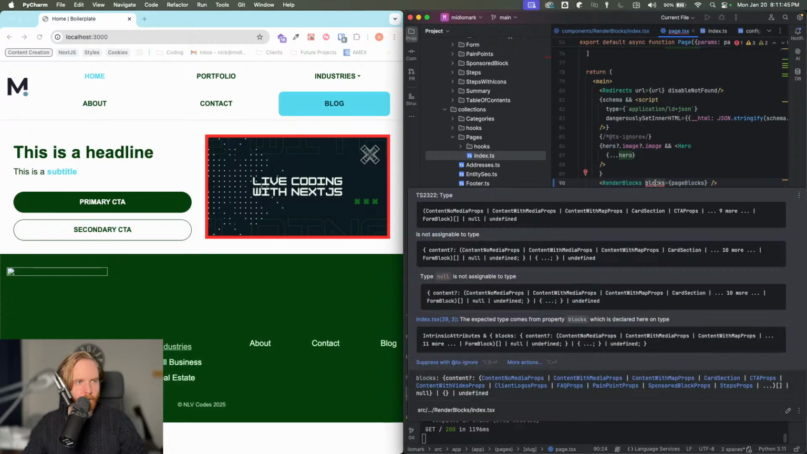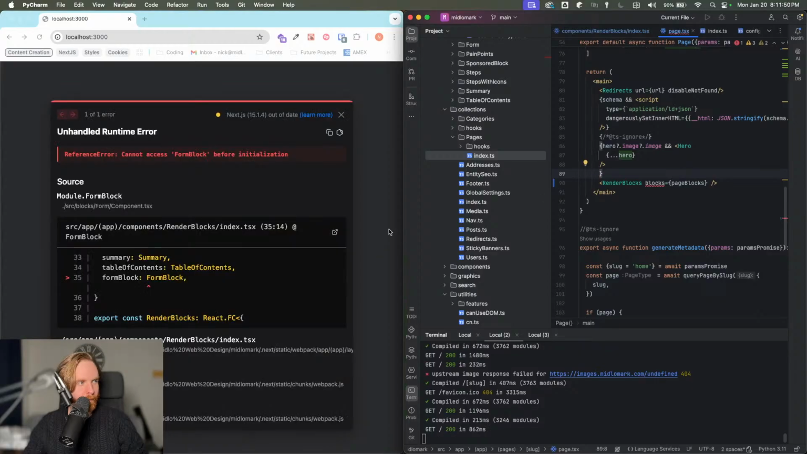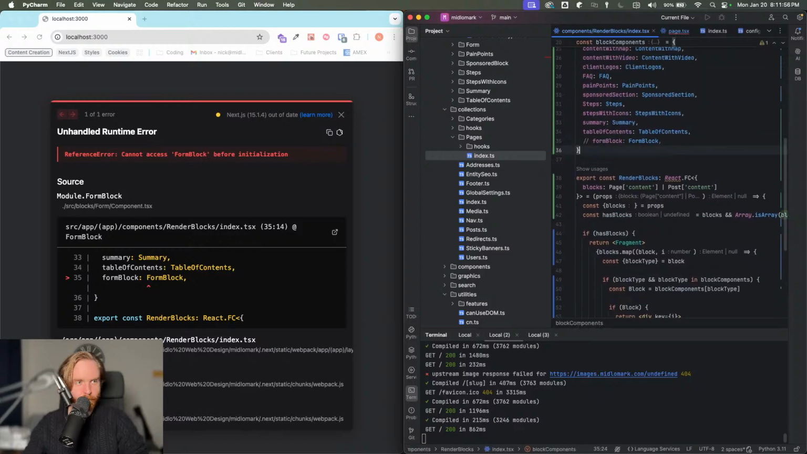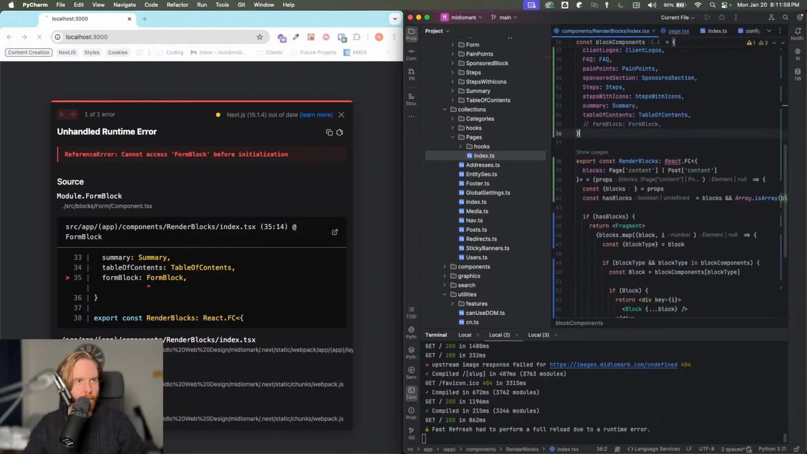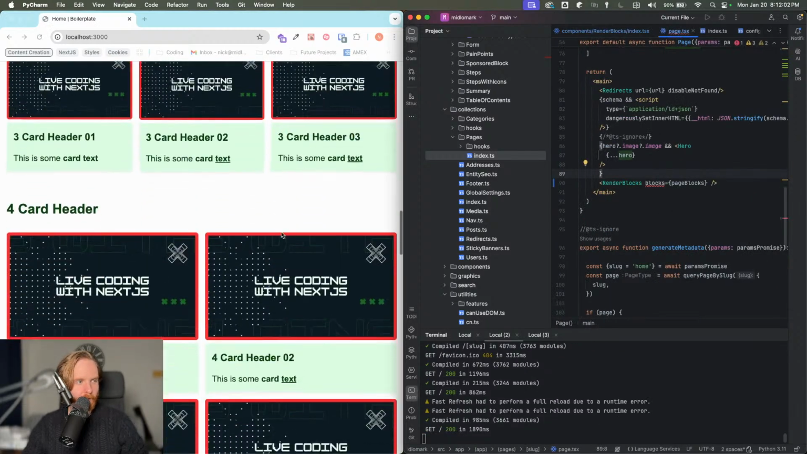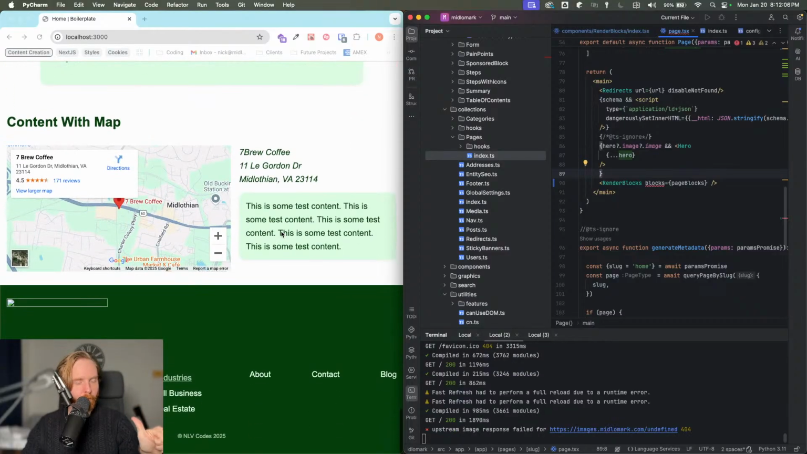What is this? Cannot access form block before initialization. So let's take away form block real quick, just to make sure that this actually works. All right, so there are our blocks. Now we need to figure out why the form block isn't working, and we need to figure out this error here.